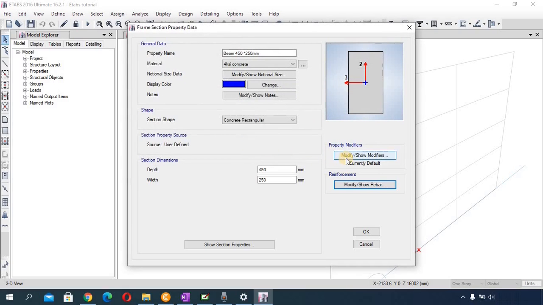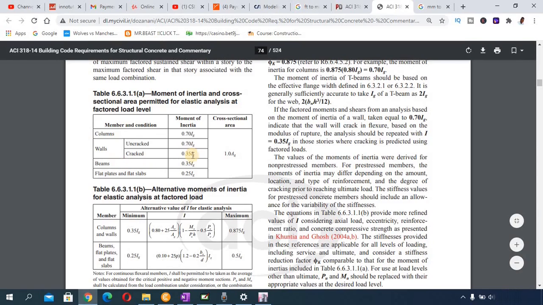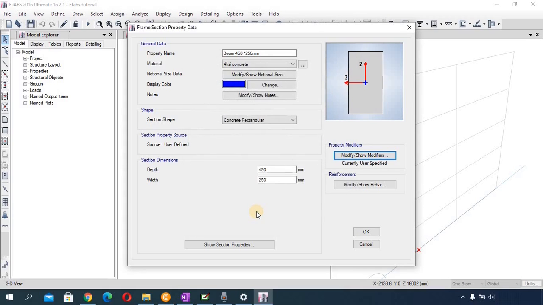So we also need to change the stiffness modifier for the beam. So make sure you don't forget this. Always change your stiffness modifier for the beam and the column. It is going to make your design very, very economical. So always do this. As you can see, the stiffness modifier for the beam is going to be 0.35 Ig, which is we're going to take 35% of the gross area. So the moment of inertia about 2 axis is going to be 0.35, while the moment of inertia about 3 axis is also going to be 0.35. So that is all. We need to click on OK. So make sure you always change your stiffness modifier. Click on OK. So I think that is all.